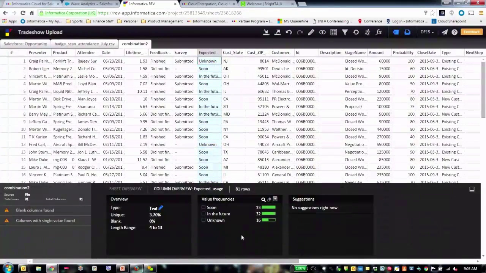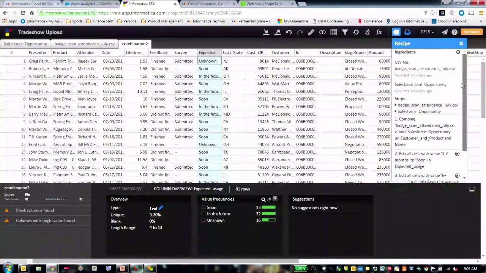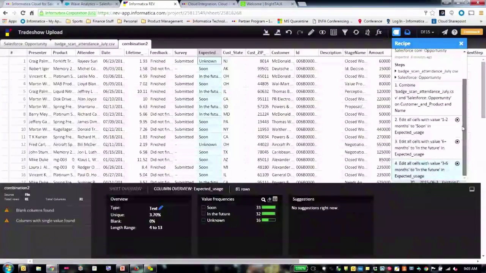So when our end users are looking at this inside of Wave, they will only see those 3. One thing to note, all the steps that I've gone through so far are all being stored in what's known as a sheet recipe. So there's a step-by-step guide of what I've gone through. It's all being stored here inside of Rev.